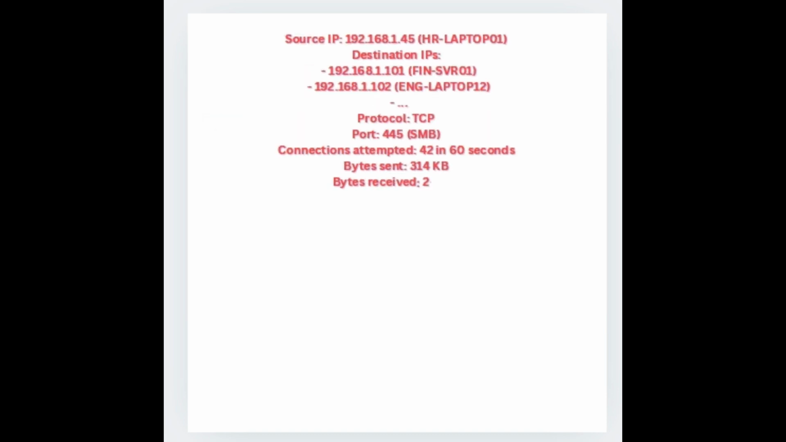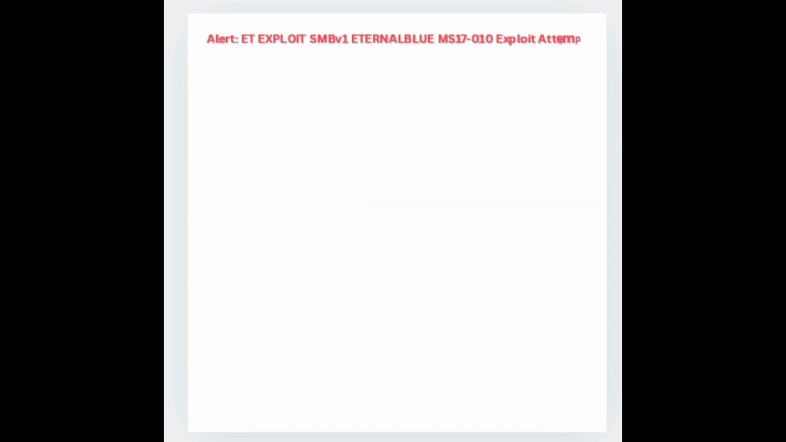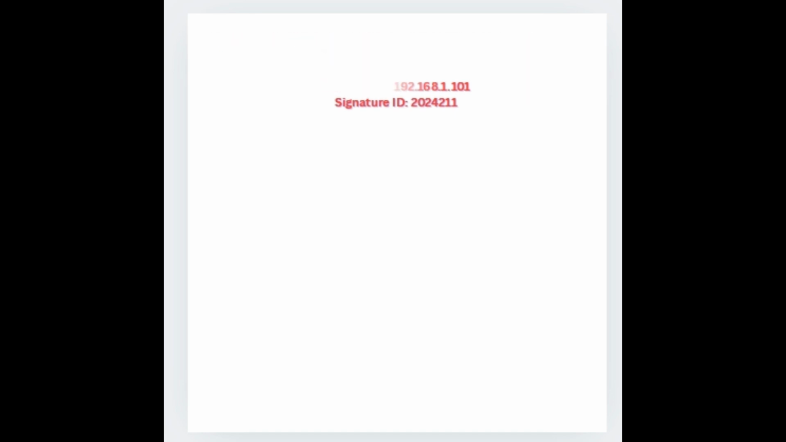Sometimes you'll see the networking logs, and they'll show a lot of information as well. You get to see the source IP, the destination IP, and the protocol used, over TCP, SMB 445. This is a sign that this SMB protocol is being used to reach out to other assets on the network. Then you have your intrusion detection system. It's able to understand signatures, so a lot of times the alert will come up with a known exploit. EternalBlue is the exploit, which is MS17-010, and it comes up with a signature ID.